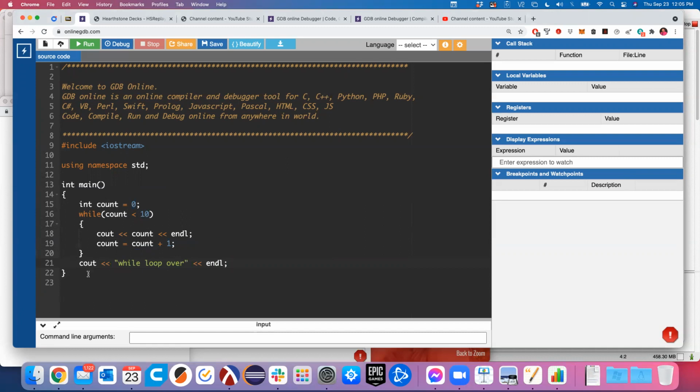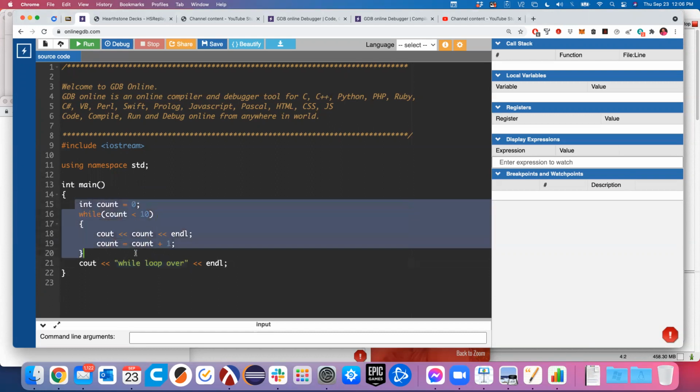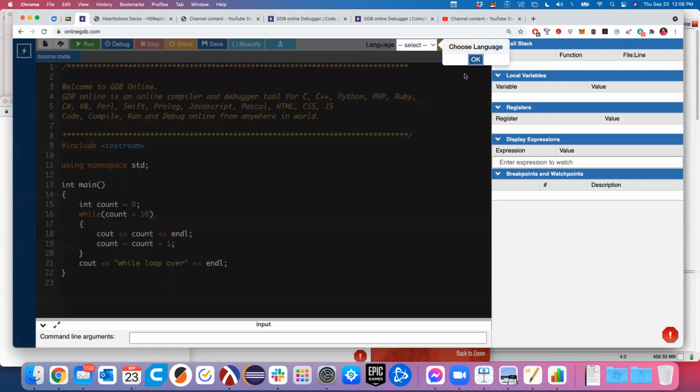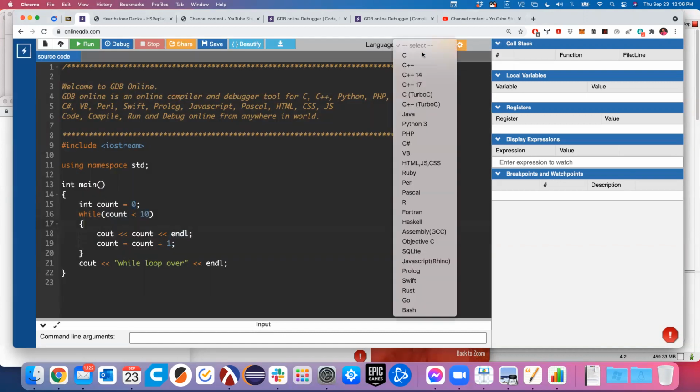You could do less than or equal to, and then it would go through one more time. Yeah. All right, so if I run this, this is going to print out 0 through 9 onto the screen, and then while loop over. So this code right here, we'll go through and run this line of code 10 total times, starting with zero, going all the way up to, but not including 10. Oh, I got to choose my language up here.